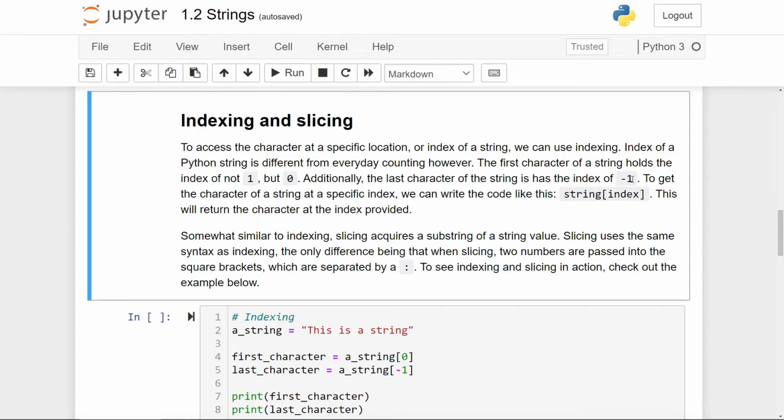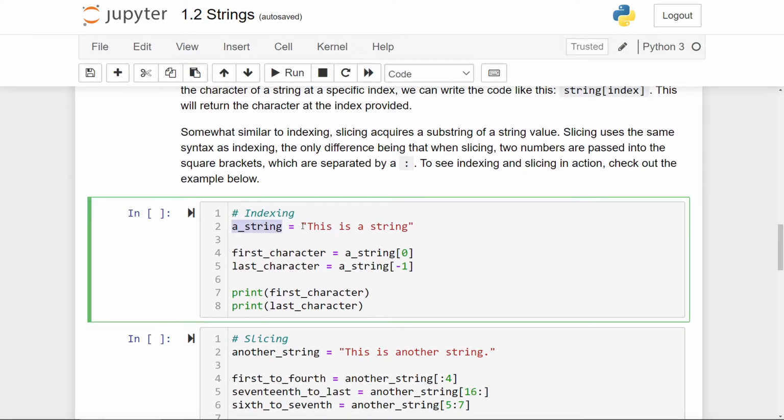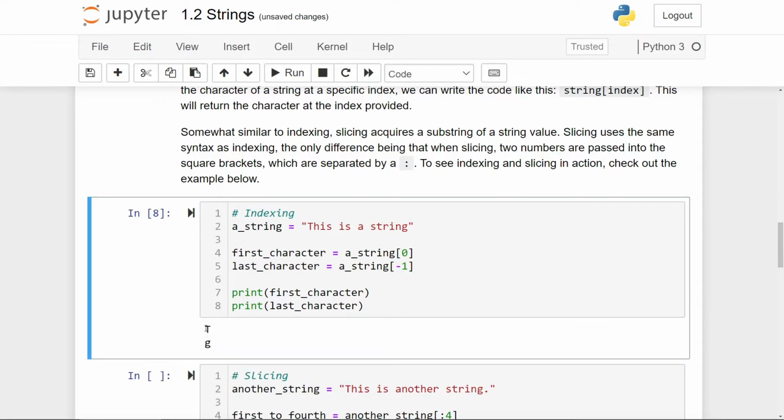To index a string, we can use the syntax like this with string, and then in square brackets, we can put in the index that we want to use, and then this will return the character at this specific index in the string. For example, if we look at this cell, we see that a string has the value of this is a string, and if we do a string with index 0, this should return T, the capital T, and -1 should return G. And if we print it out, we'll see that indeed those are the characters that are returned.